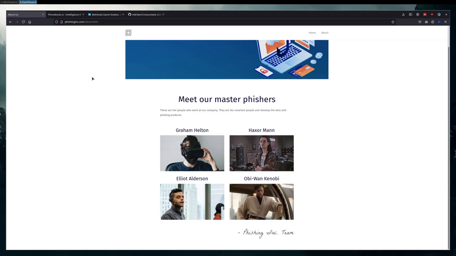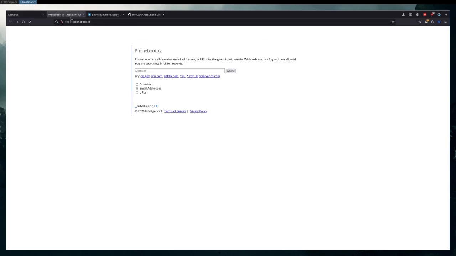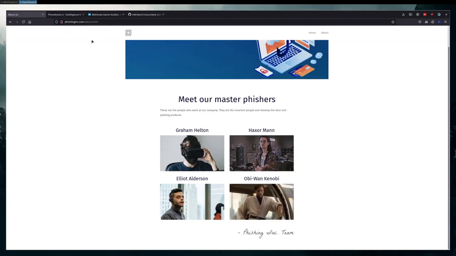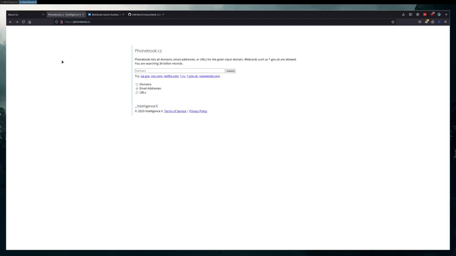First of all, you can just look on their website and see if they have any emails, and that could clue you into how they're using their email schema. It could be first name dot last name, first letter of first name dot last name, and so on. What I like to do is come to this website, phonebook.cz. I'm going to use a generic domain here because obviously Phishing Inc. is not a real company, so there's not going to be any records in there.